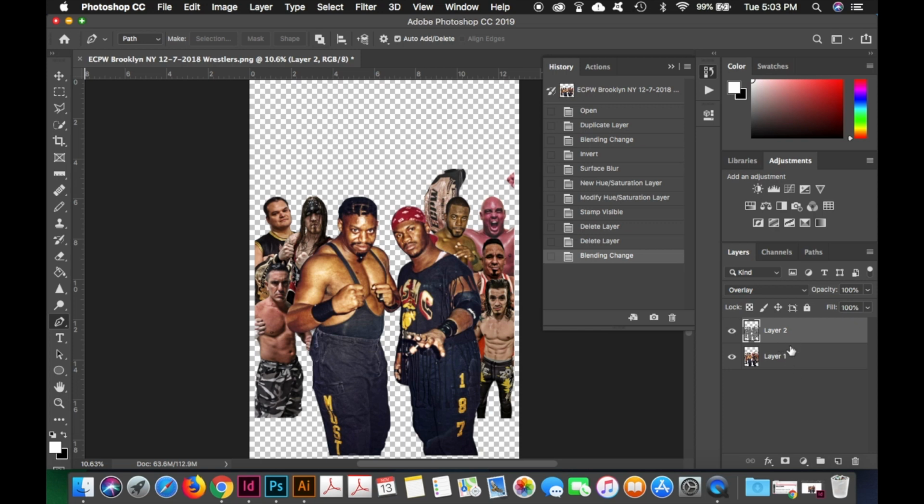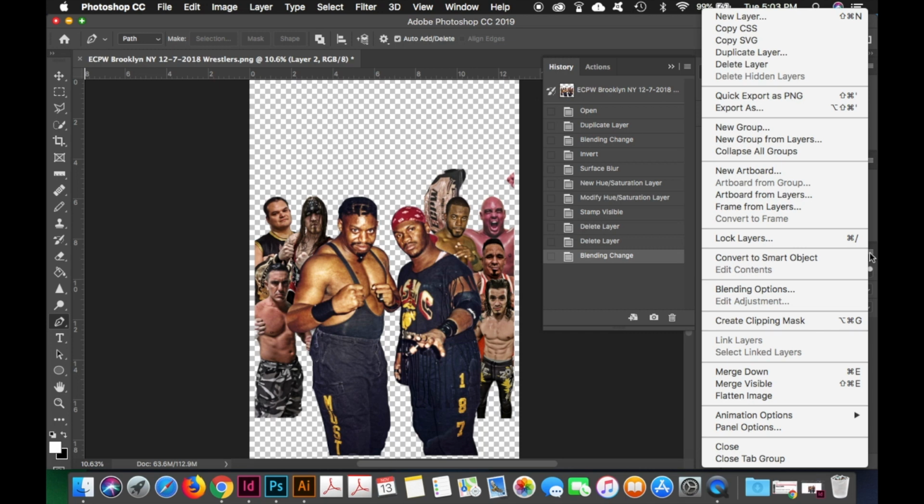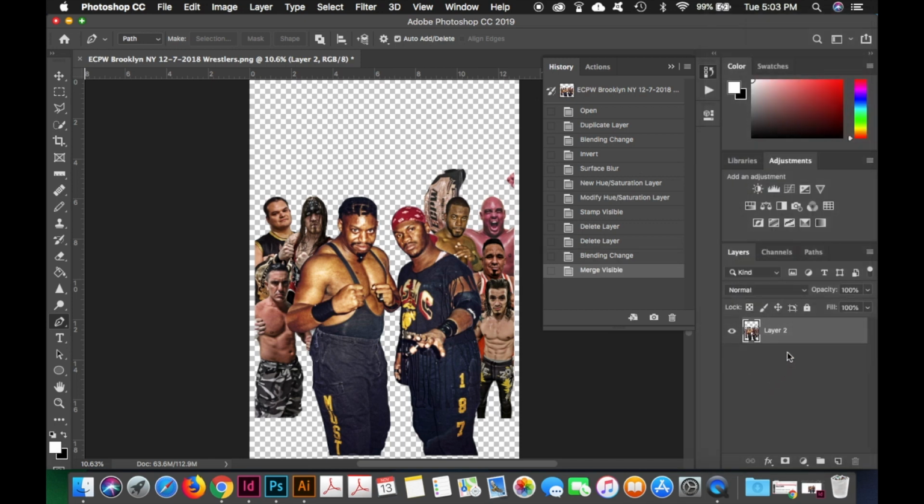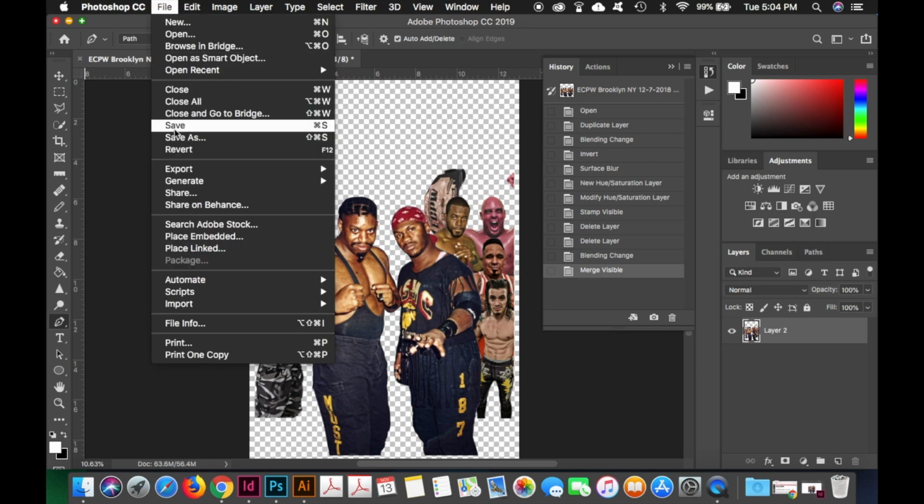Open the layer, dupe the layer, change the blending mode to vivid light, invert it, surface blur, threshold 50, radius 50, new hue saturation layer, drag the saturation all the way down, stamp visible, delete layer, and overlay. And once you're done with this, just hit merge visible, and you should only have one layer with transparency, and you can save that.